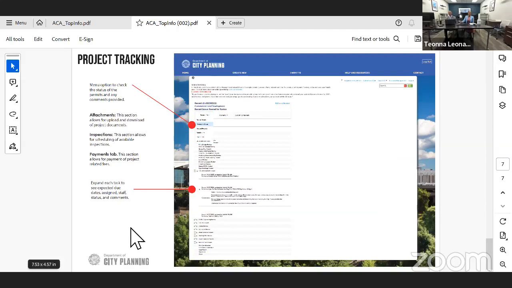And project tracking, again, this is how, if you have an application or a project in with us that's under review, you're going to check the status. There's a menu option to check the status and any comments provided. So if something's on hold, you'll be able to see the comments associated with that hold. Attachments allows for the download and upload of project documents. So if you've been placed on hold due to revisions required, and now you've got your revisions back from your architect, you upload them here.